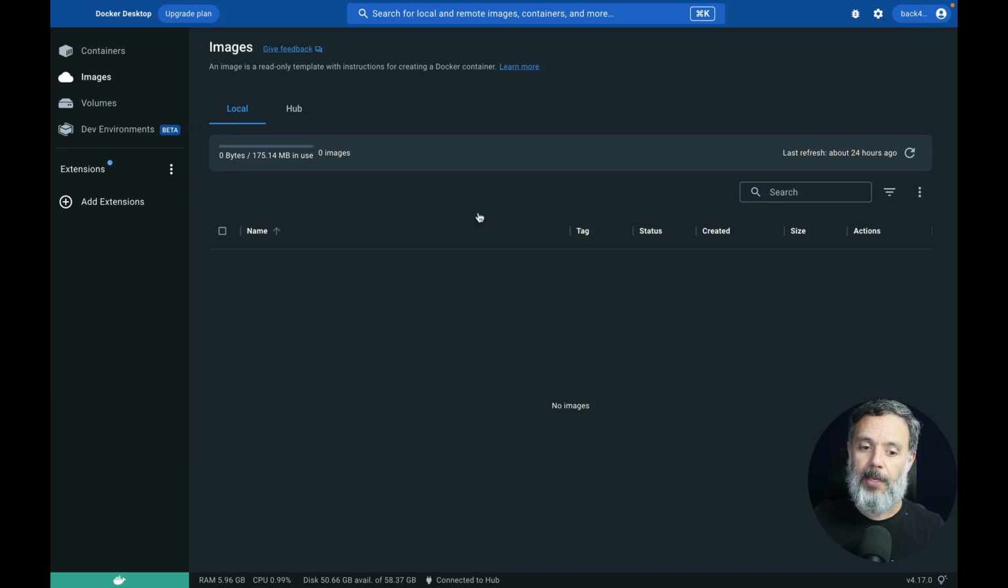Another way to check that is by going to the Docker desktop. If it's green over here and connected, it means you have Docker installed and running. And as you can see, I don't have any images. You can go to images in here. I don't have any images in my computer right now.